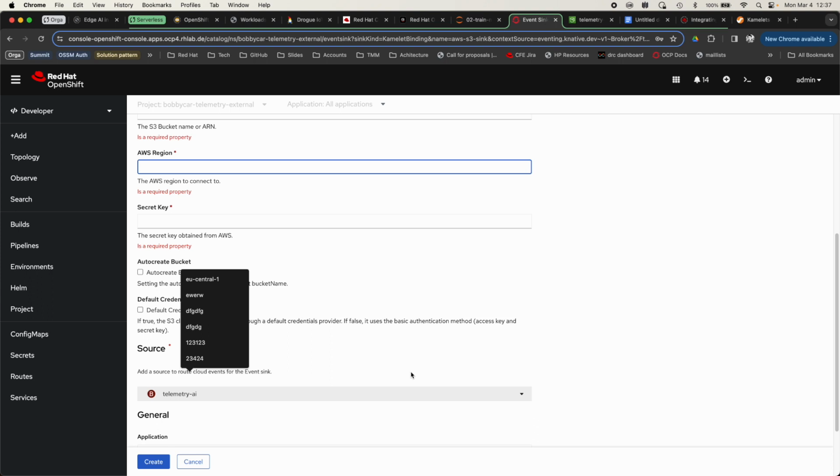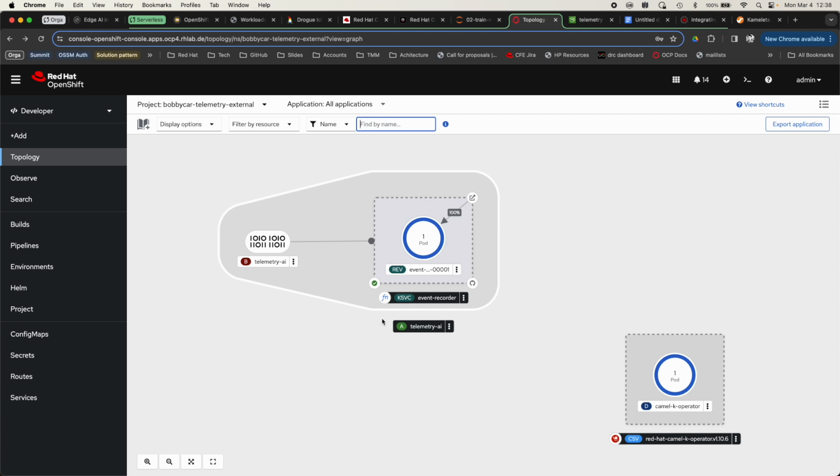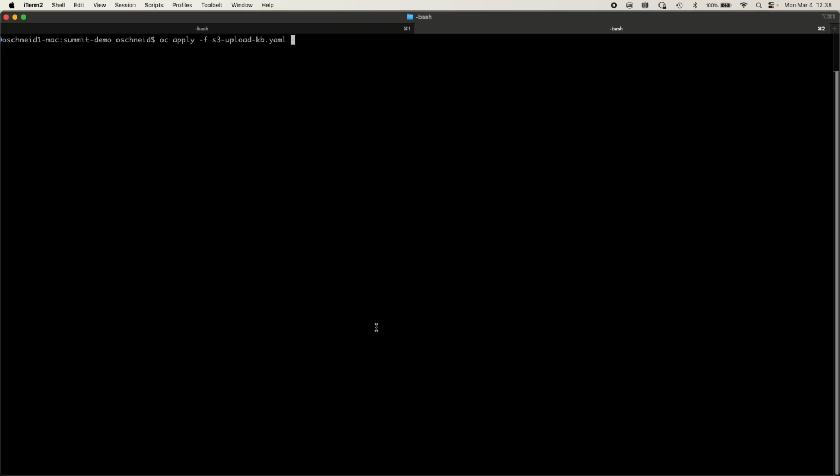And it creates this integration for me, getting cloud events, transforming the data, and uploading it, in this case, to S3, right? So there's this integration component. And this integration component itself is deployed as a Knative service. So this is the graphical way, right? So we can use it. You can configure event sources and things graphically, but also you can apply YAML files, right? And this is what I'm going to do right here.